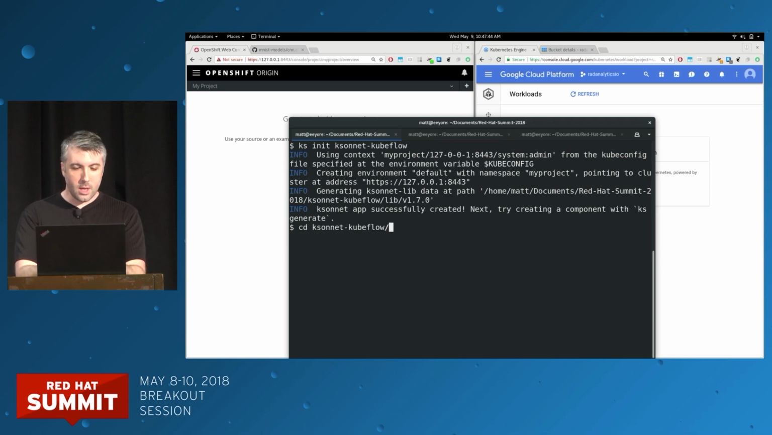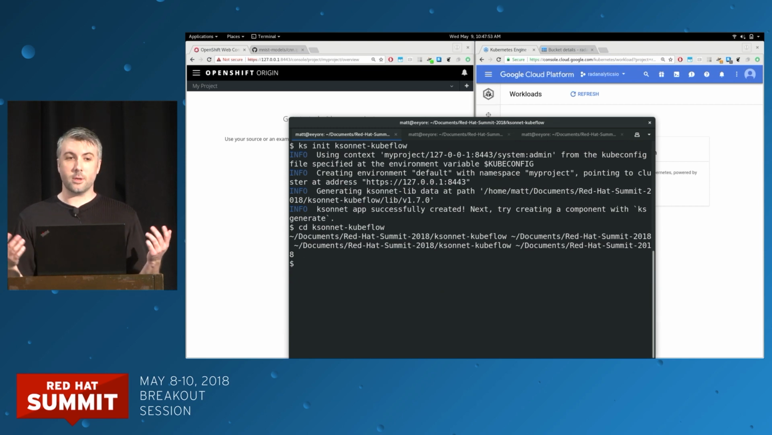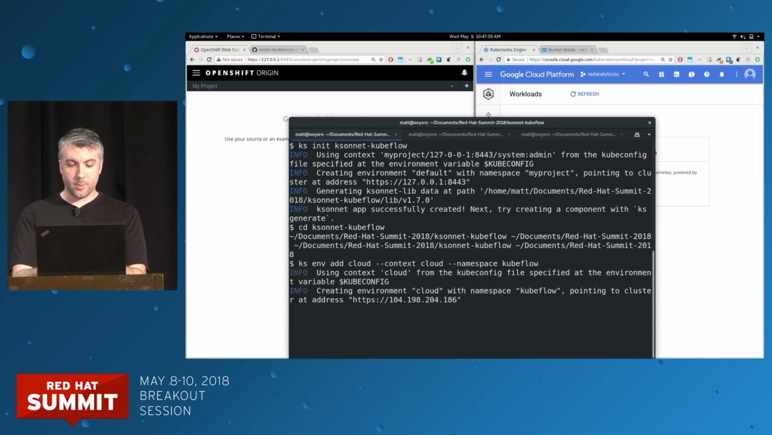So starting this up, once I've got the project created here, I want to do 2 things. I want to tell it about both of the clouds that I have. So I'll do that. I'm going to create an environment that's saying there's a cloud.